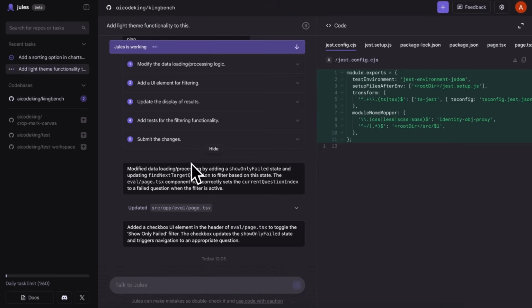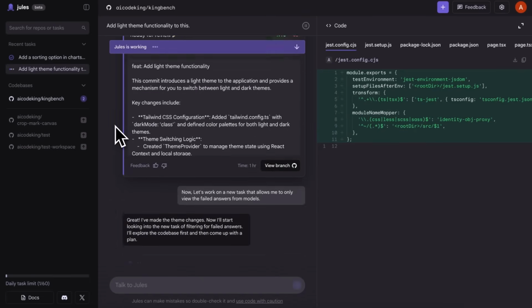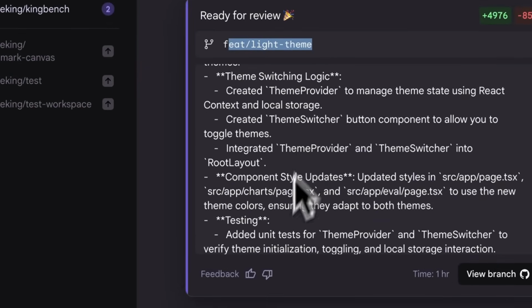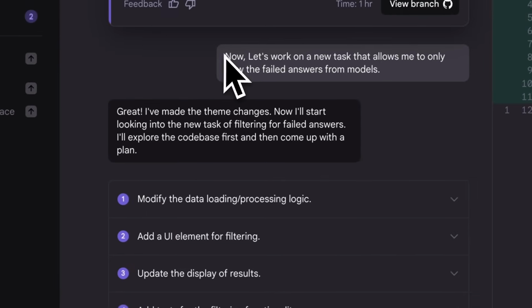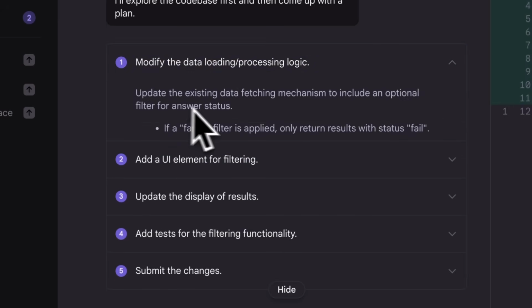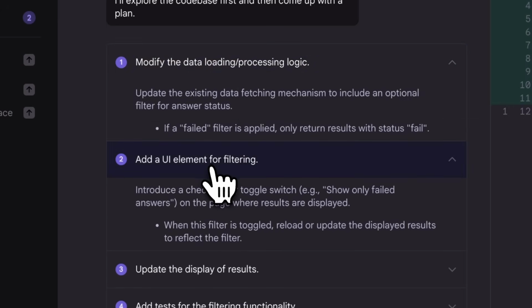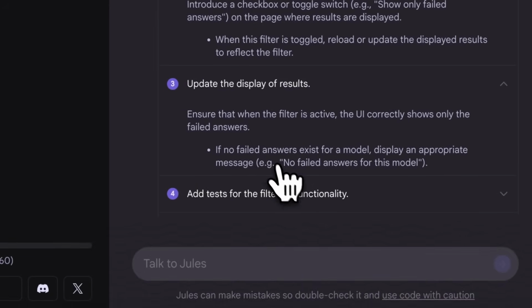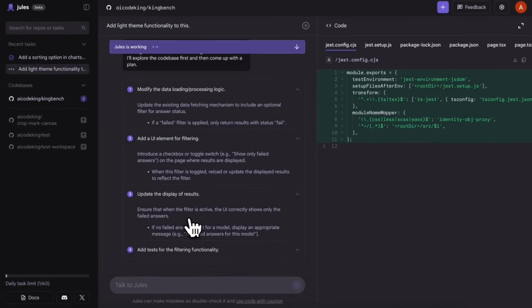So, this is good. Here's a quick demo of that. So, I first asked it to add a light mode theme, and then I asked it to start a new task of adding a new filter. And as you can see, it here started a new task with a new plan with the old context, which is quite good. This way, I keep my workflow context intact, which is incredibly handy when multitasking.